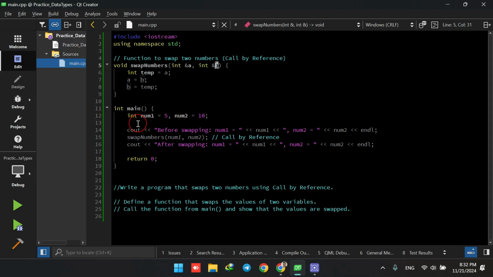Let's dive in. We initialize and declare two integers here, num1 and num2. The first one is 5 and the second one is 10. We print the value of these two numbers, saying that before swapping, num1 equals 5 and num2 equals 10. Then we are going to call this swap numbers function, and we are passing these two arguments, these two input values.